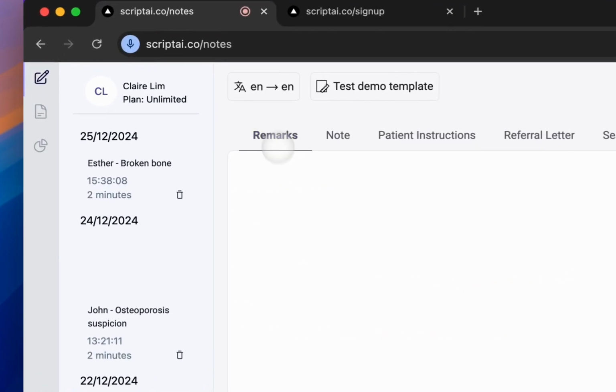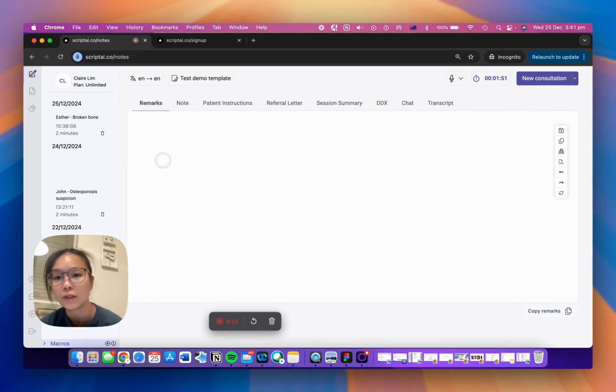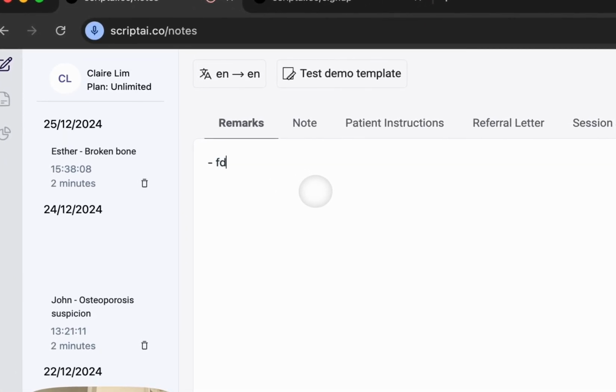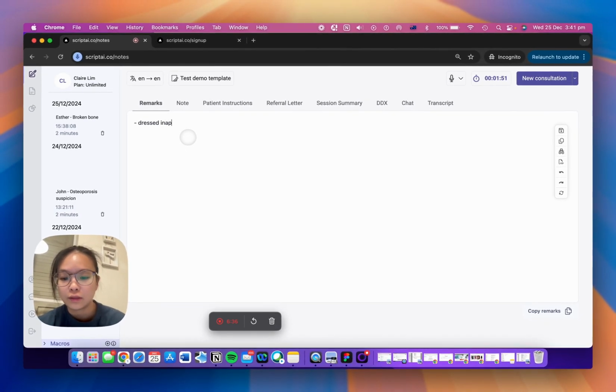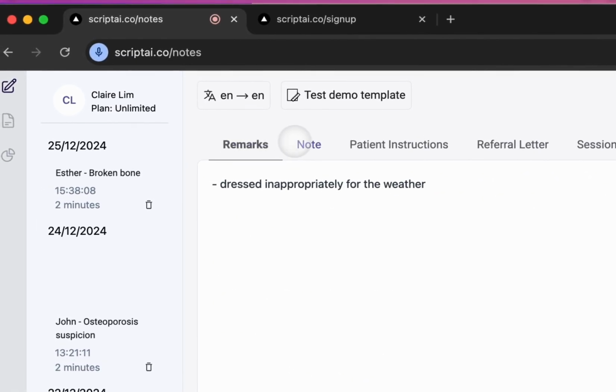Remarks field, this is for non-verbal cues, where imagine in a psychiatry consult where you don't want to say something up front to the patient, or there's something you want to verbalize that you think in your head that you don't actually want to say out loud. This is a good place to type in remarks. For example, dressed inappropriately for the weather. This is something you can type in, and at the end when you press finish consult, so technically you would do this while the consult is running, then that will be taken into account into the final note. So that's remarks. Then we have the note.